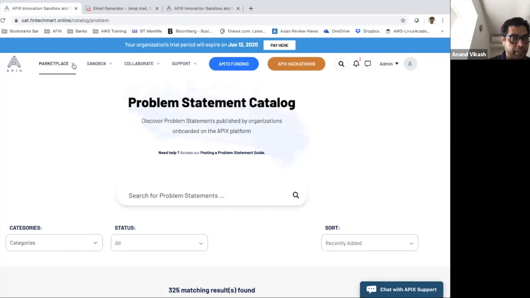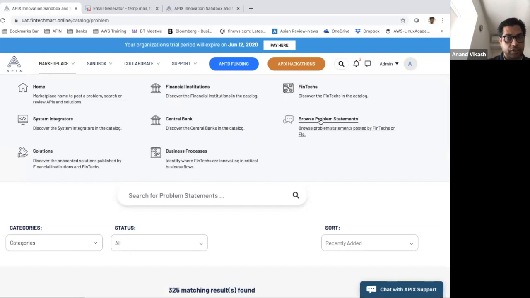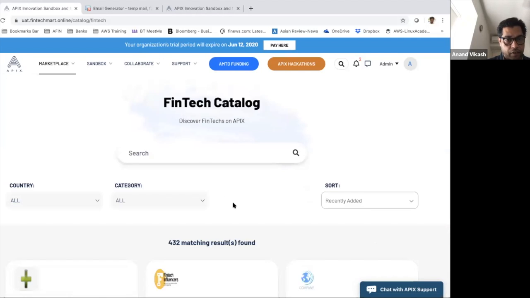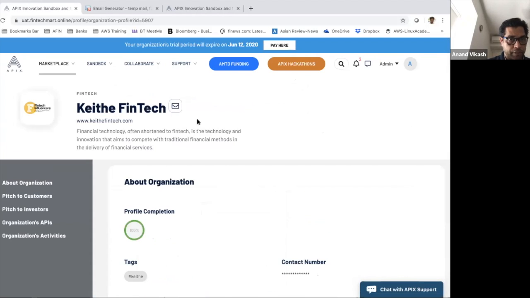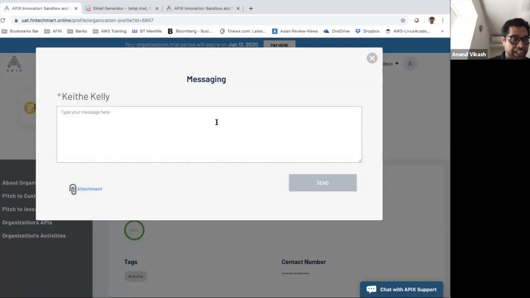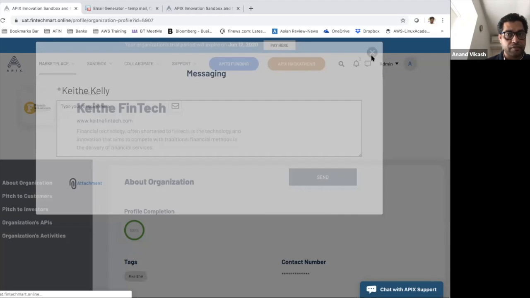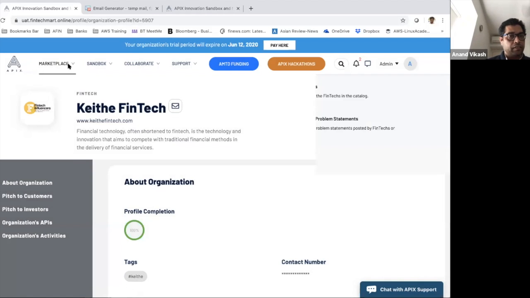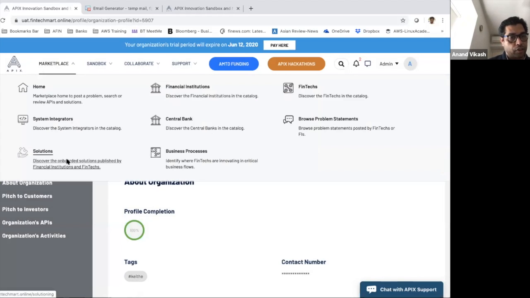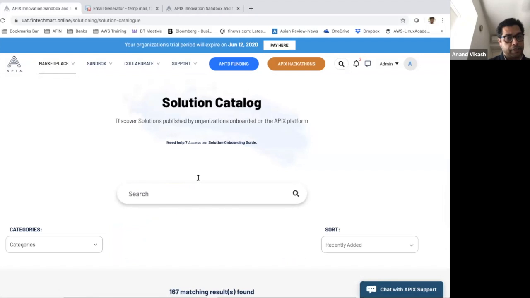There are specific buttons available for chats. So if I go here and look at the fintech profile, there are specific chat windows available. So banks or institutions can reach out to you, and you can reach out to the banks using those communication channels, right? And of course, the biggest one is the solutions catalog, wherein people can come and see your ready-to-consume solution and then take that forward.